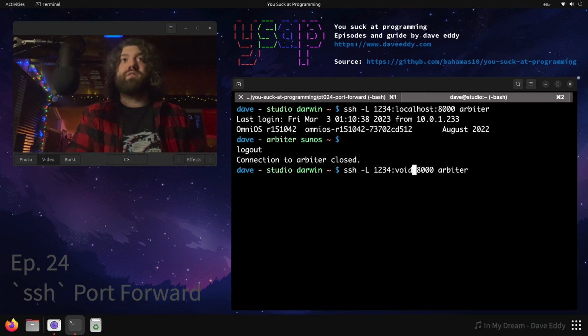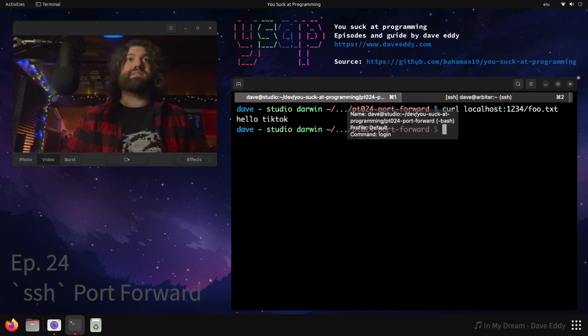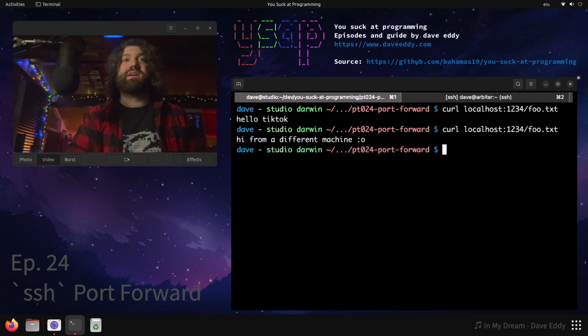I can do void. Void is the name of a different machine. Void's not a keyword. Void is the name of a machine, just like Arbiter is the name of a machine. So we're gonna log into Arbiter and we're gonna forward commands locally on port 1234. We're gonna forward requests to void at 8000. So everything stays the same over here. We run this, but we get different output because we're not hitting the web server on Arbiter. We're going through Arbiter to hit the web server on Void, which has a slightly different file for us. All right, so hopefully this demystified local port forwarding for you with SSH.